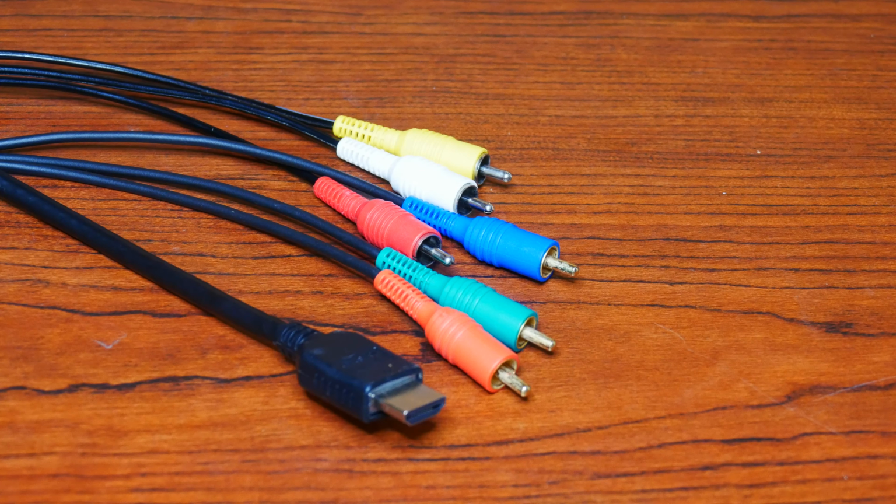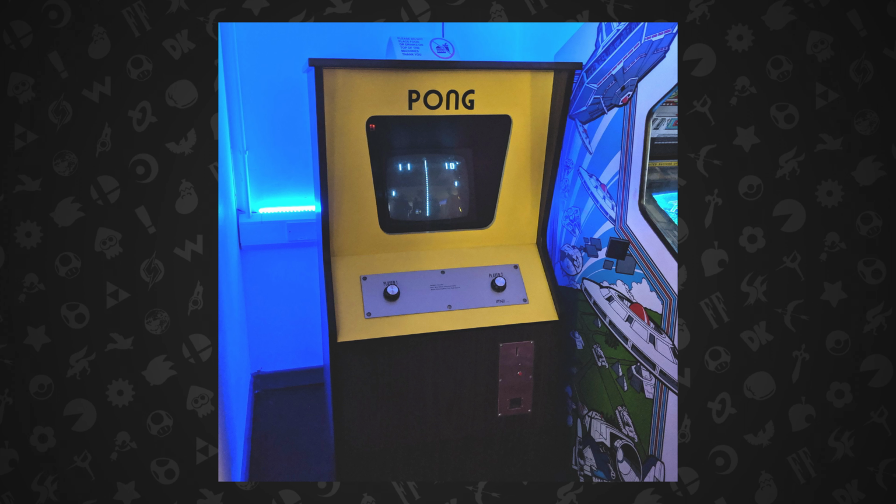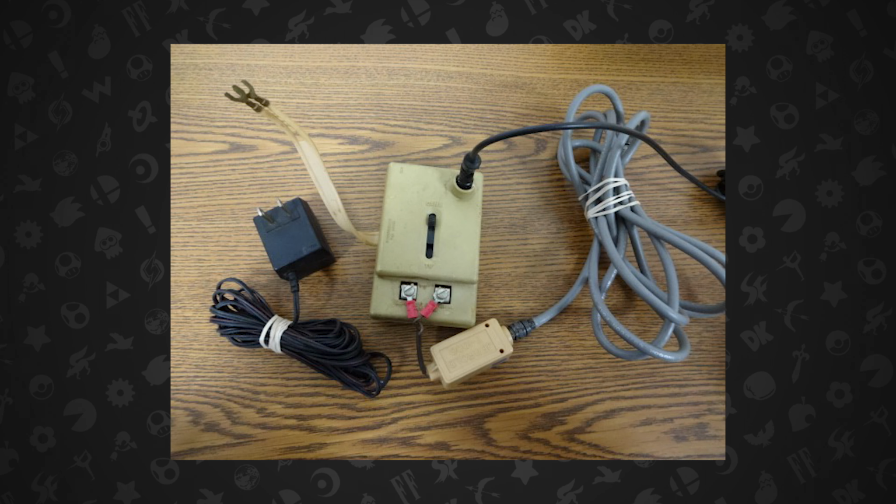There are different types of video cables out there, so let's start from the very beginning. Where it all started was with the arcade machines. It has a built-in console, a screen, and a controller all in just one big box. These started to hit the scene in the early 1970s with the game called Pong. Later on, Pong was available at home with a small Pong machine. It requires a power adapter or batteries and a video output.